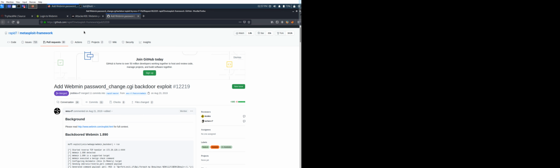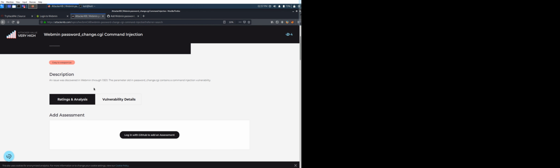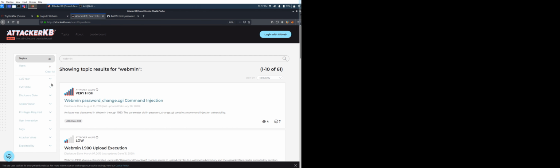Okay, so our Metasploit has started. Next what we have to do is search for the Webmin services, and here we have this number of services. Here the Webmin password_change.cgi command injection is the vulnerability we are looking for, and you can see here Webmin password_change.cgi backdoor. Okay, so this vulnerability is the same. So let's copy this command and use it. And let's see the options.